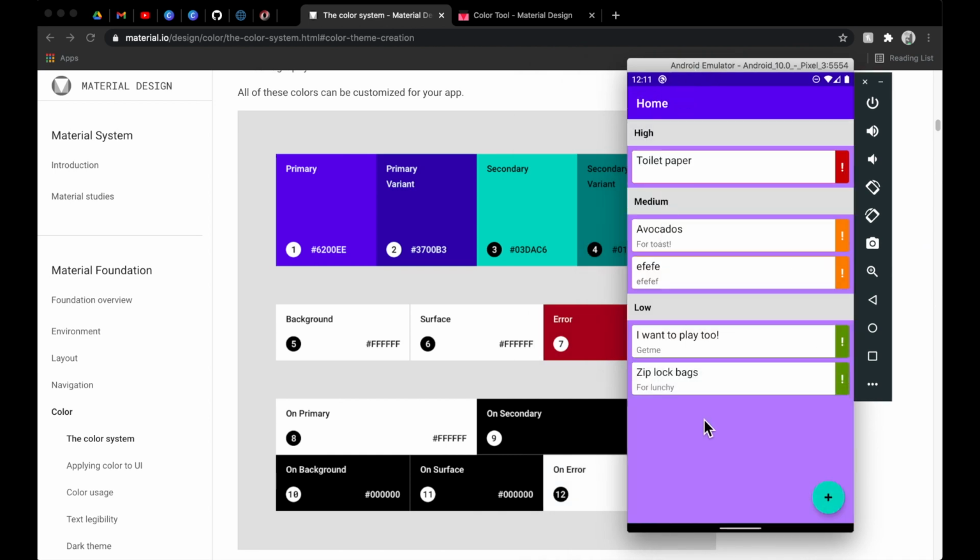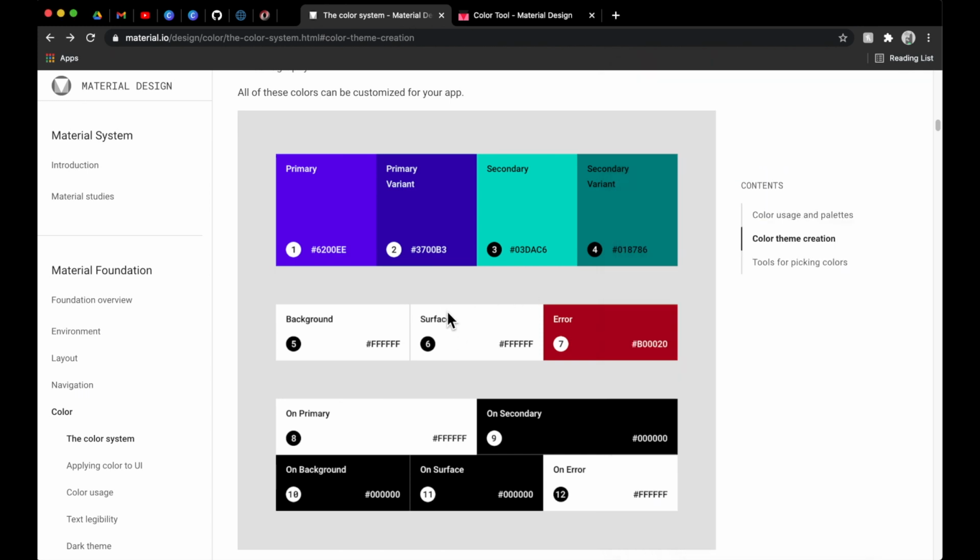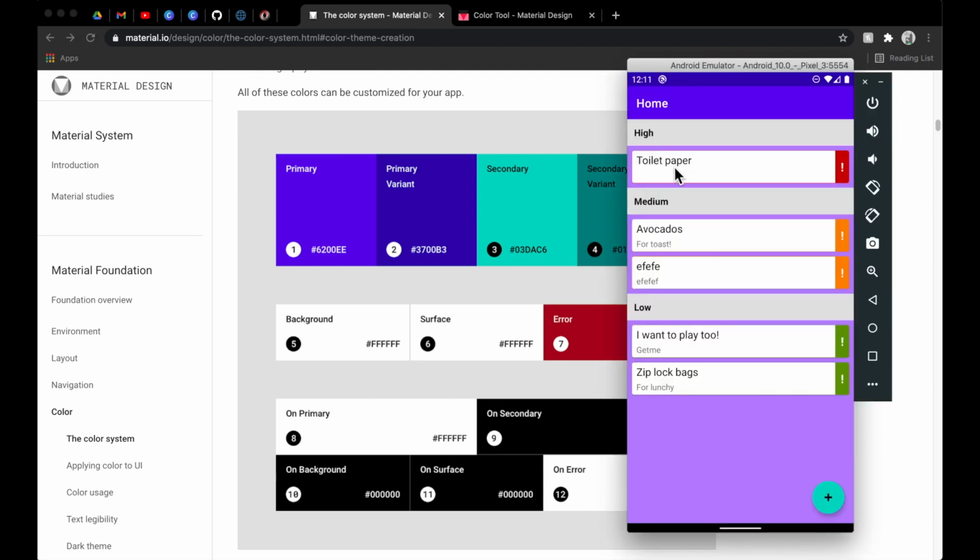But if we take a look at this screen here, we can see this purplish background as the background. And then we could think of these cards that sit on top of the background as a surface. So we can start to extract away exactly what color we want to put in here and just say, this is a surface element. It's something that exists on the background, like a parent layout. It's not just a text view that exists on the background.